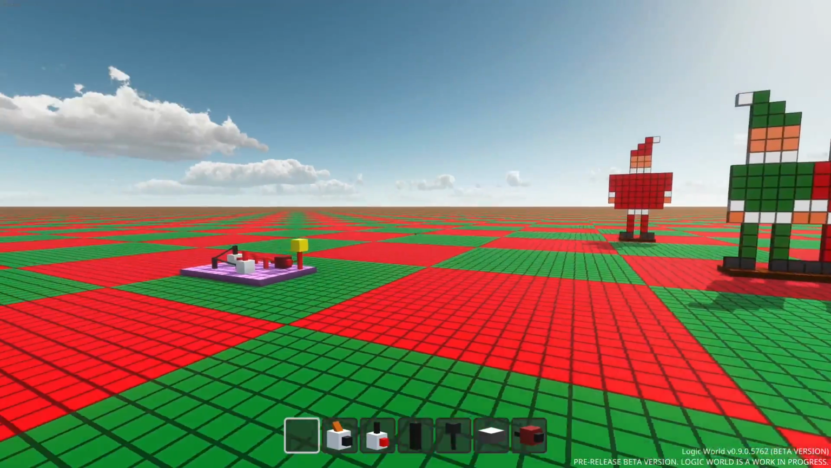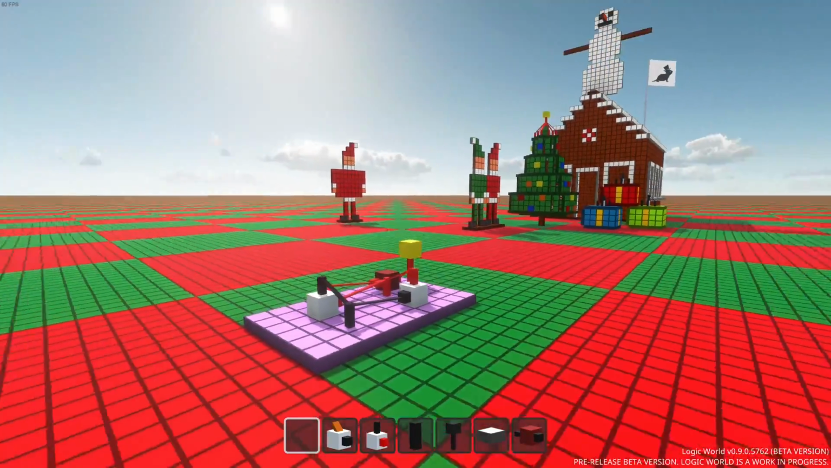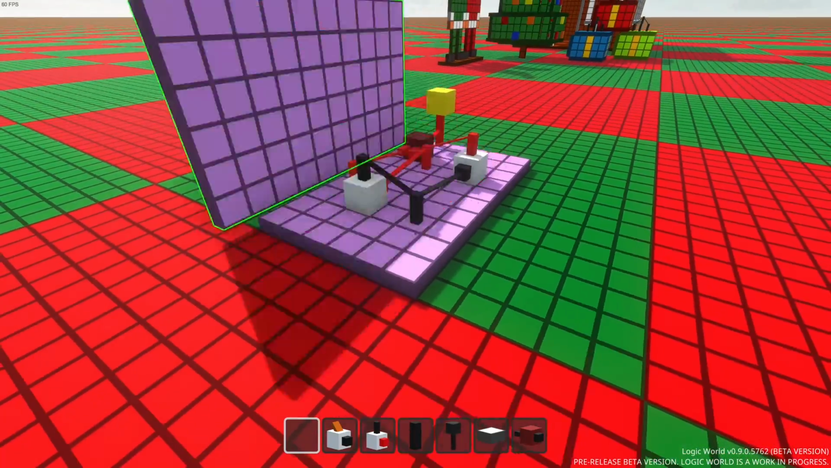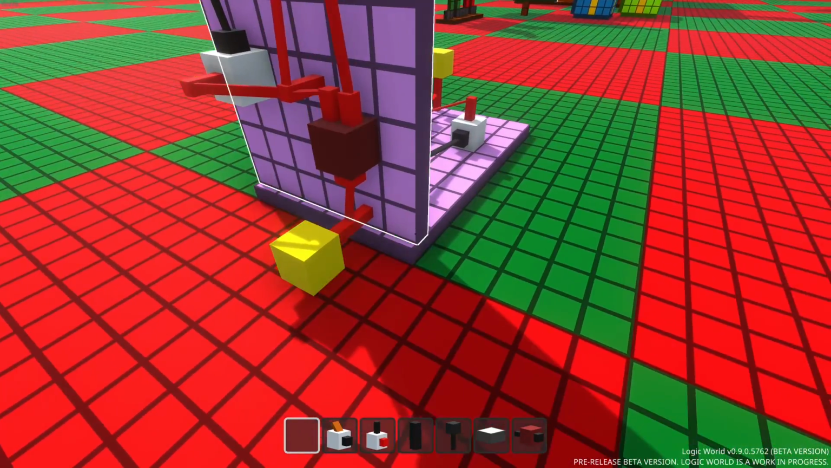This week I've been optimizing Logic World's building mechanics. So here we are in a version of the game from before the optimizations. I'm going to build bigger and bigger by repeatedly cloning this board and then sticking it on itself.